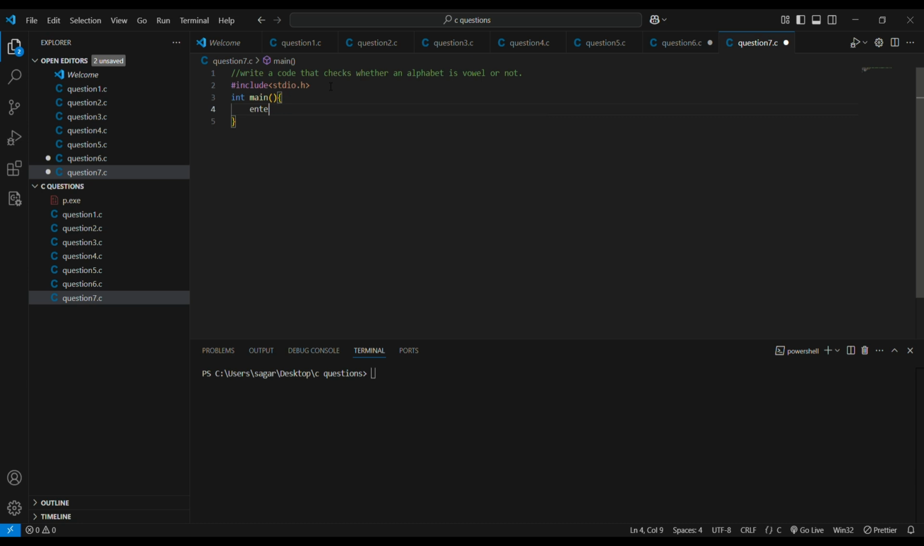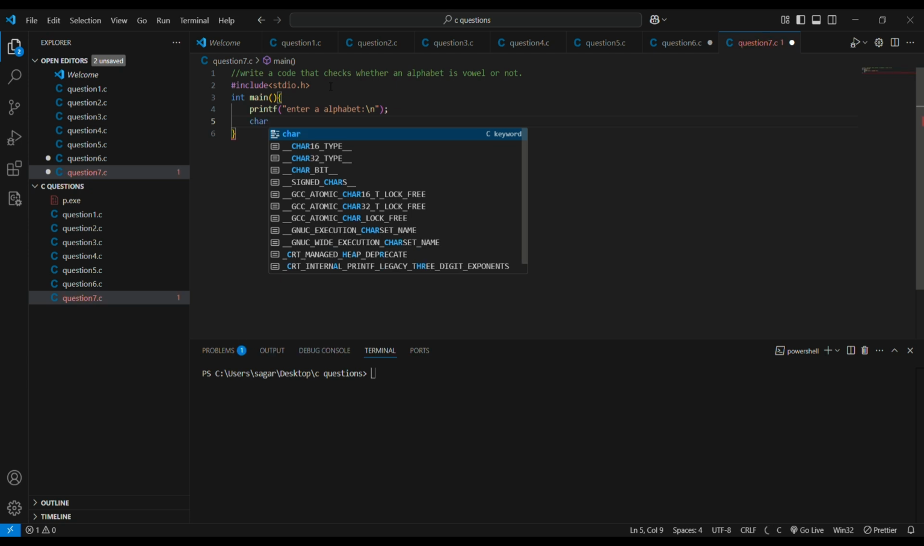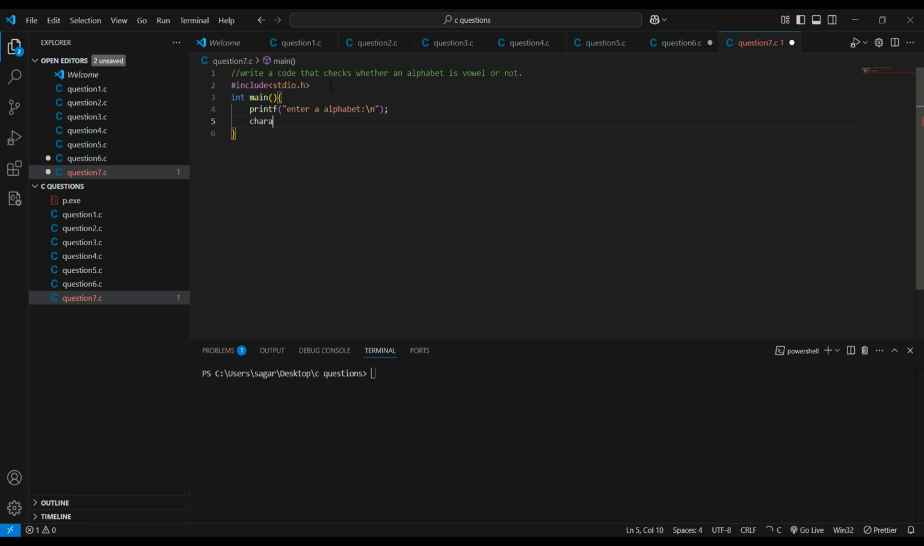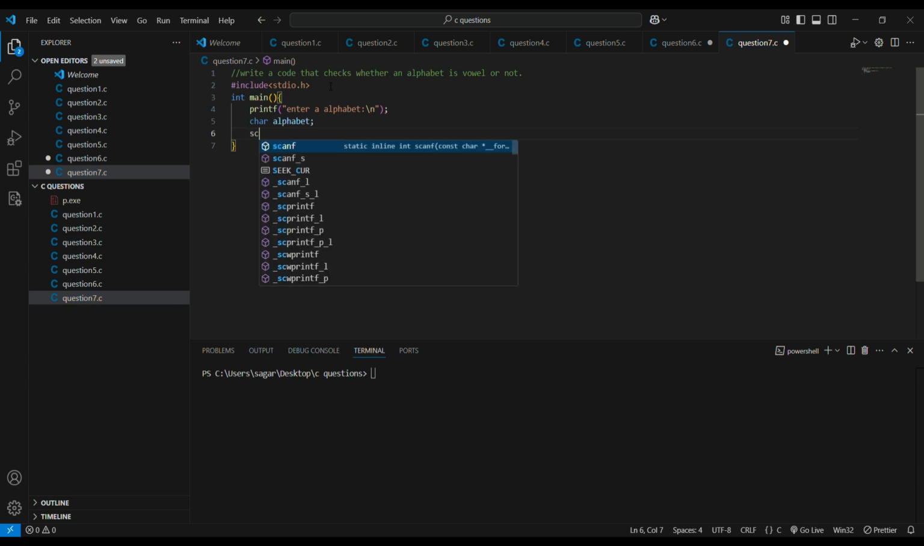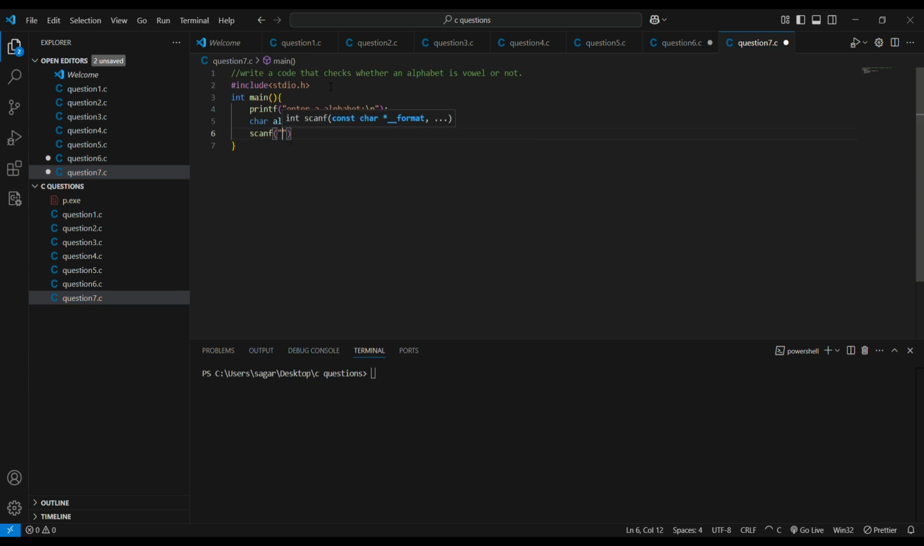First we need to give a print statement, printf, "Enter an alphabet." Now we need to give a char variable, say we name it alphabet. Now we need to give a scanf function that asks you to give that alphabet. So we use %c, ampersand sign, alphabet.